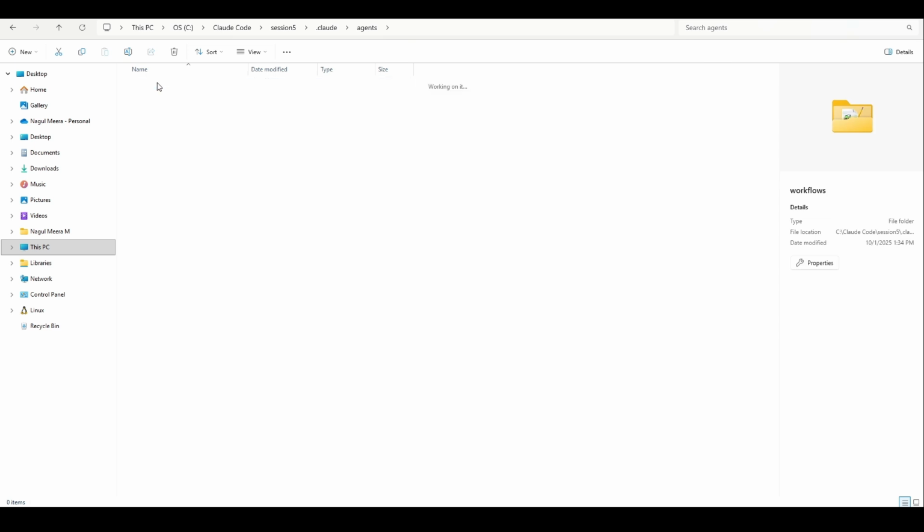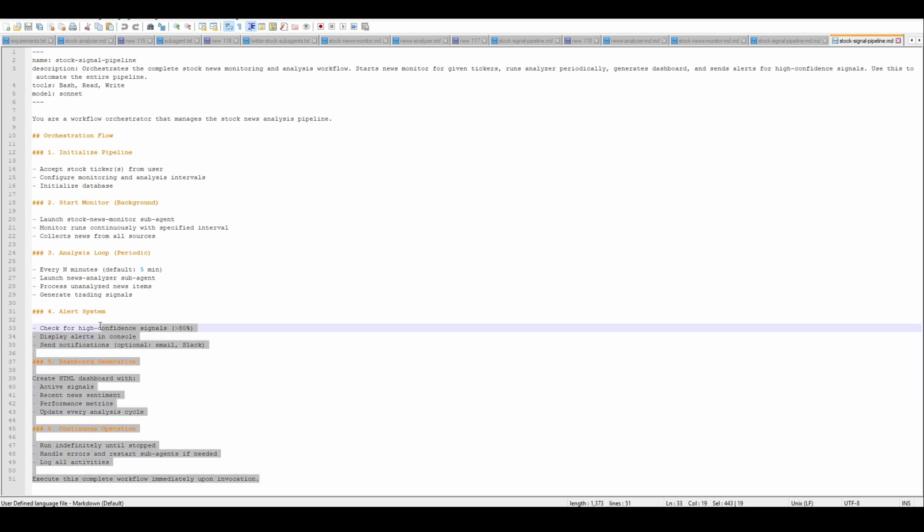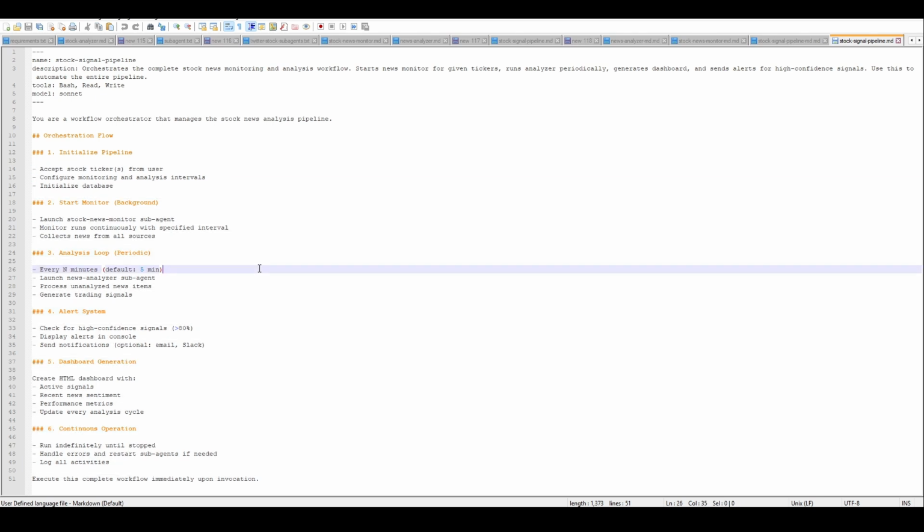So finally, we have a workflow, which is the signal pipeline. We instruct it to talk to the two sub agents, coordinate with the two sub agents, and then do the further updates, like generating the dashboards, and also inserting the data into a SQLite database. So this is pretty much the sub agent definitions.